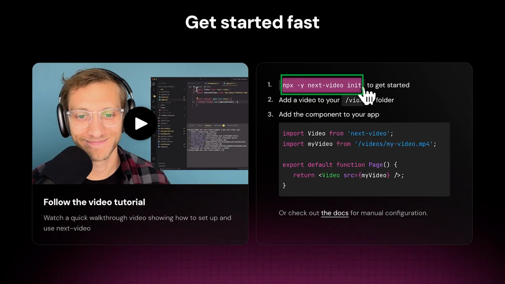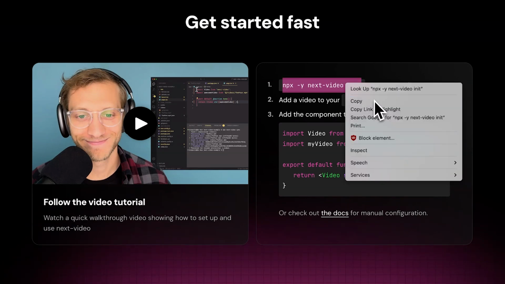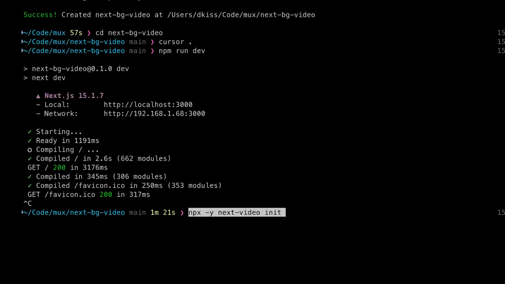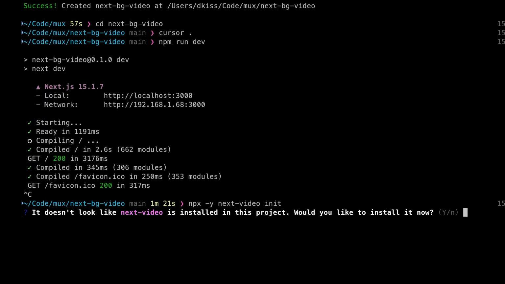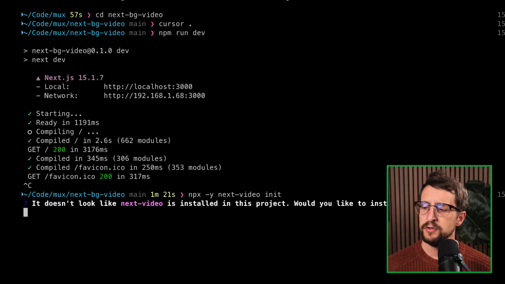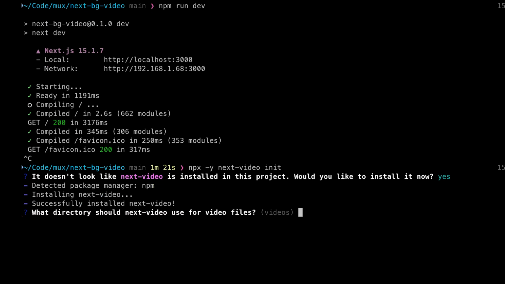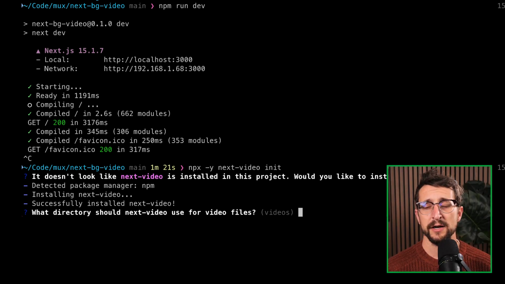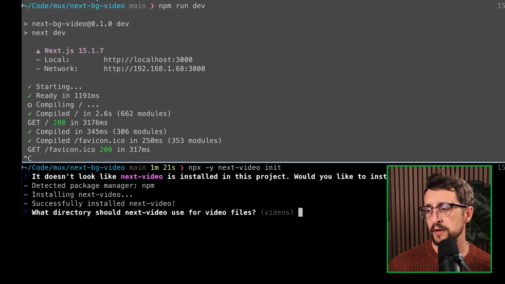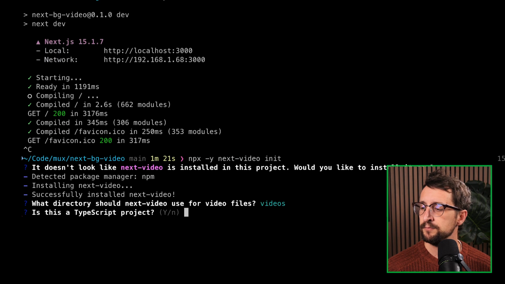We can select this command and copy it and paste it right into our terminal to install it in our application. I'm going to run this command to set up Next video in our Next.js project and follow the instructions along the way. Now you can see here it's asking me what directory should Next video use for video files. The default videos directory is a good choice, so we're just going to hit enter to accept that.